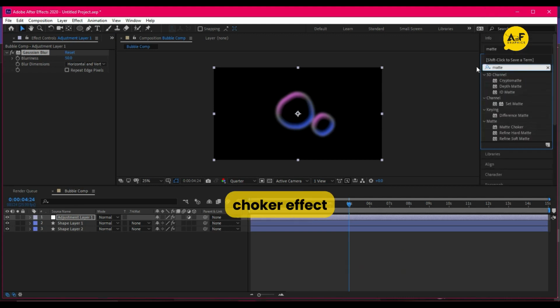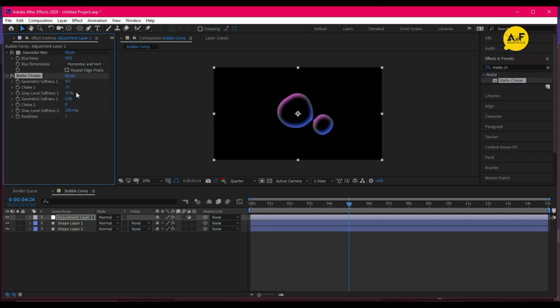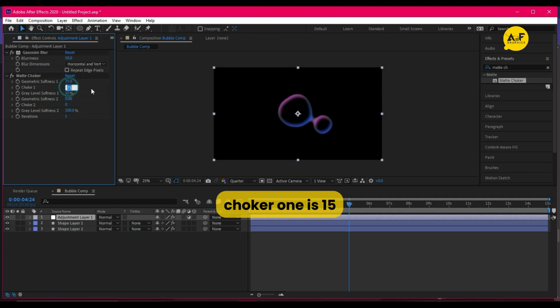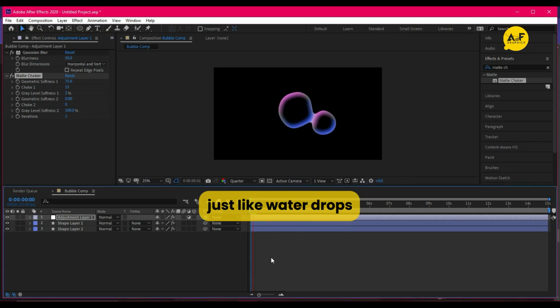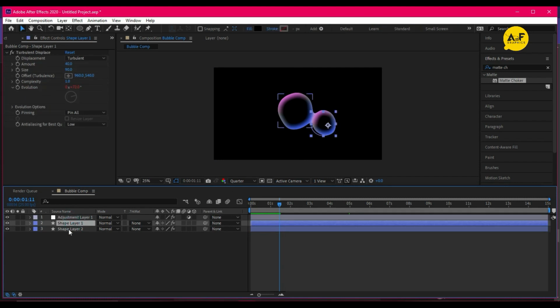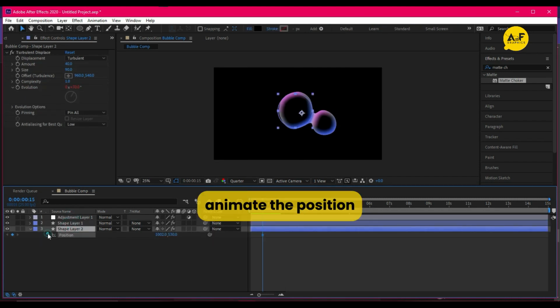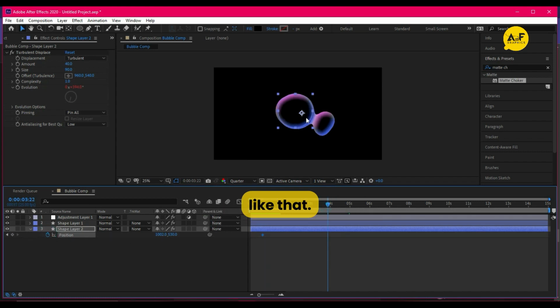Now apply the matte choker effect on the adjustment layer. Softness to 75. Choker 1 is 15. Softness level 1 is 2. Now, it's looking just like water drops. Animate the position of a big circle or something like that.